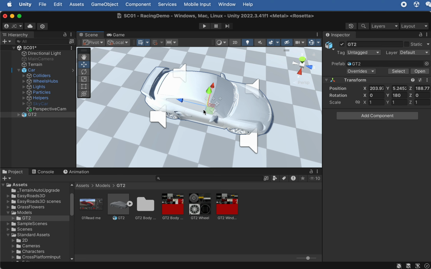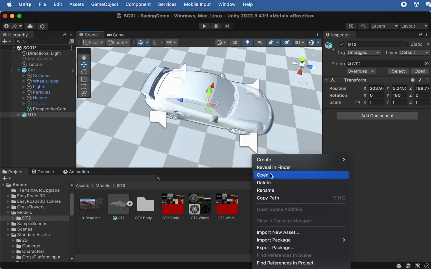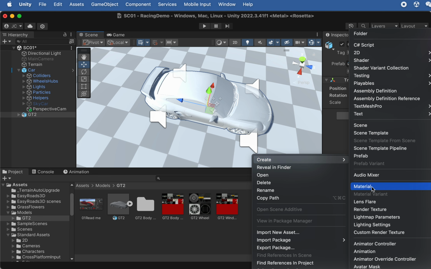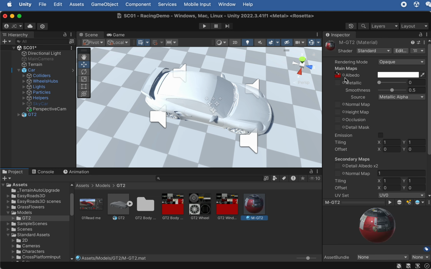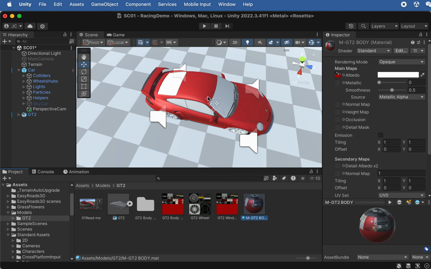Next step, we're going to create a material and apply these textures. Go to the GT2 folder, right click and create a new material. Rename it as MGT2, where M stands for material. On this material, here's the setting. For the albedo channel, let's apply the body texture. Actually, let's rename this material as MGT2 body, because we also have a window and wheels. Once you get this material set up, you can just drop it onto the vehicle.